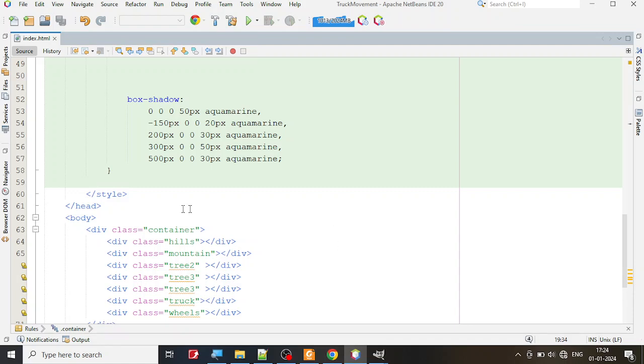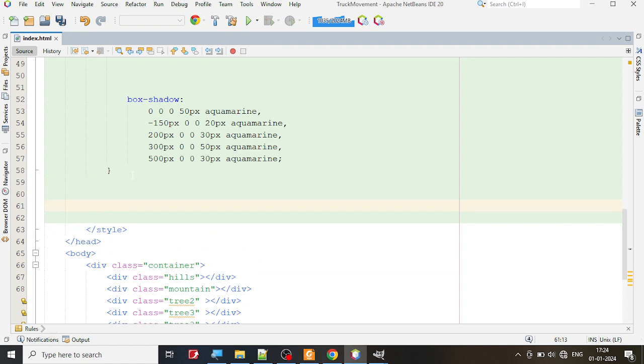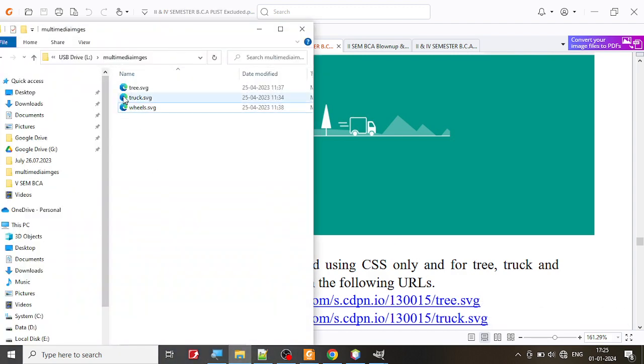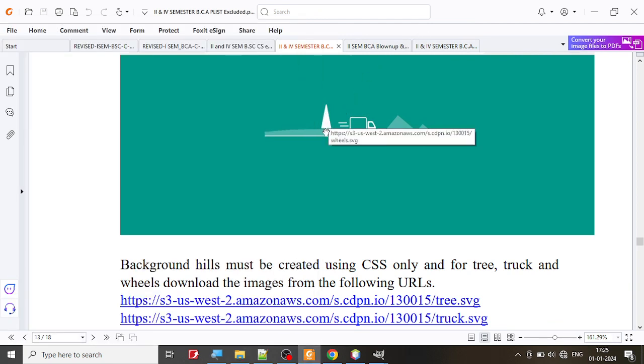We have the mountain, we have the hills. Let's start with the tree. Now what they have done here is for the tree, they have given us the image here, and I have downloaded that image. These images will be available in your college also. Now this is an SVG image, and if you look at the tree here, the tree is actually white in color. So if you open it in the browser, you will not see that tree because the browser background color is white. White on white, you will not see it.